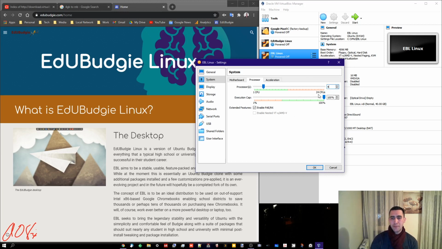Again, your maximum here is going to be the maximum number of CPU threads that your system has. It won't be 24 unless you have a 12-core, 24-thread processor. I've got two 6-core, 12-thread processors, and so 24 total. And then for acceleration, I would leave these checked and leave it at default.